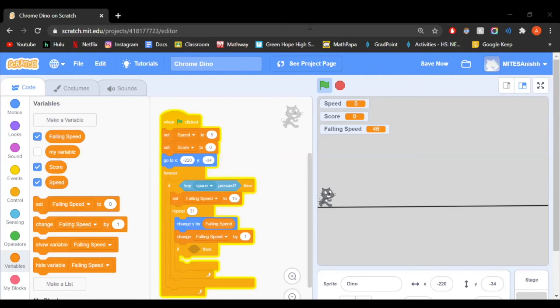All right, it seems like everyone who was in the last meeting joined back. So I'm just going to recap with you, okay? So it should say when green flag is clicked, set speed to 5, set score to 0. This coordinate will be different for everyone, forever loop, if key space pressed, then set falling speed to 15. That's very important. Repeat 31 times. Change y by falling speed. Change falling speed by 1. And if then. Say yes if your screen looks exactly like that.